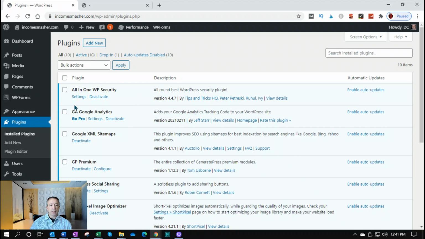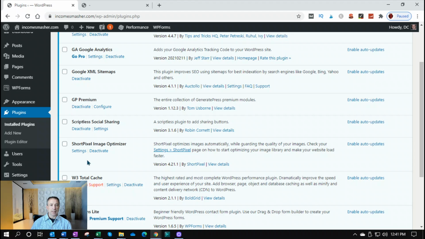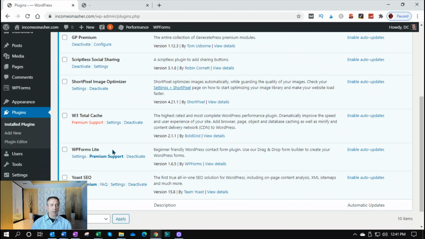All these will be in the description. I put all of these in there for you, so at least the name of them, so that you know which ones to get. I use Short Pixel Image Optimizer, W3 Total Cache. Both of these are used for speeding up my website. This is to optimize images. This is for speeding up the website.